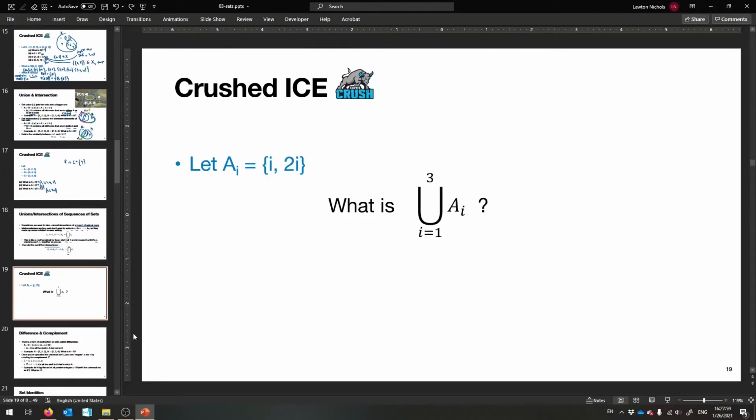And let's have some practice with that now that we've defined it. Let's make sure we understand it. So let A_i be this set, {i, 2i}. And it depends on the i, remember. So for example, A_7 is what? Well, if i is 7, that means it's {7, 14}, 7 and 2 times i, which is 14. See that? So what is the union of all the A_i's from i starting at 1 going to 3? Okay, so let us work on that. And actually, you try it first, and then we'll do it together.